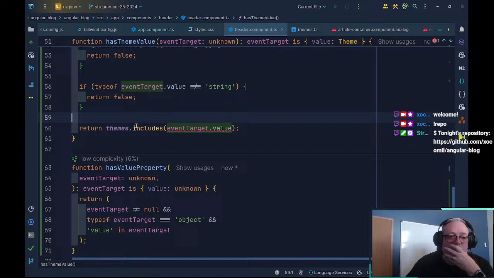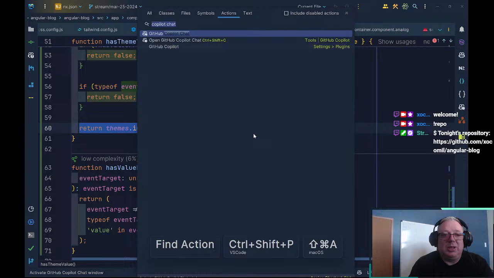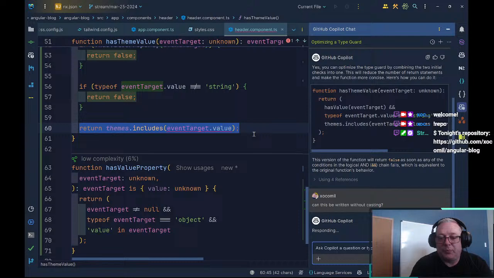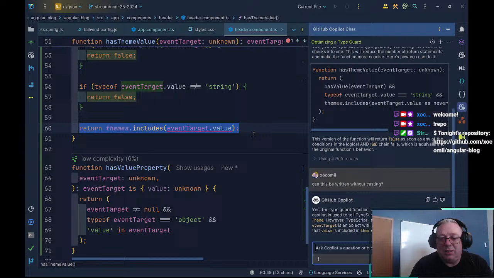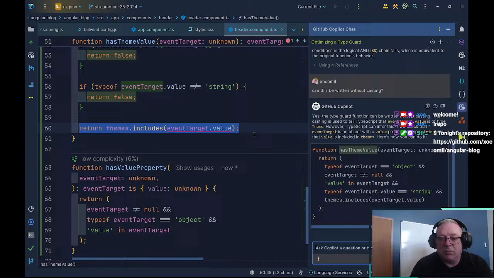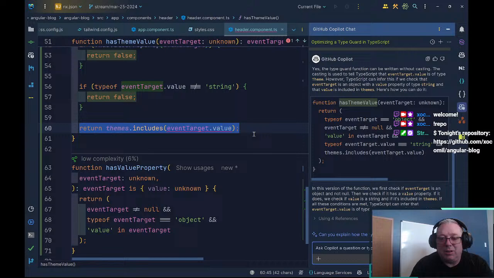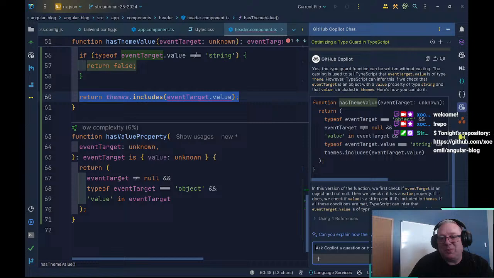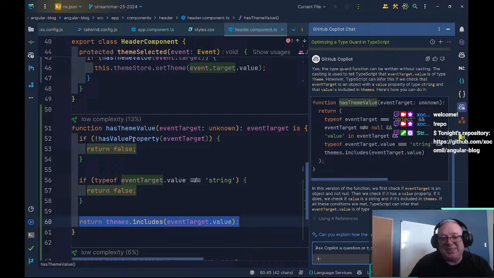So I'm curious, let's go to Copilot chat and let's just say, hey, can this be written without casting? I don't know that it can. You're wrong. If all these conditions are met, but this is what we've already done, right? There we're checking that it's an object. There we're saying it's not null. Here we've got the value. So this is handled here. Here is the typeof string check, which we've added here.